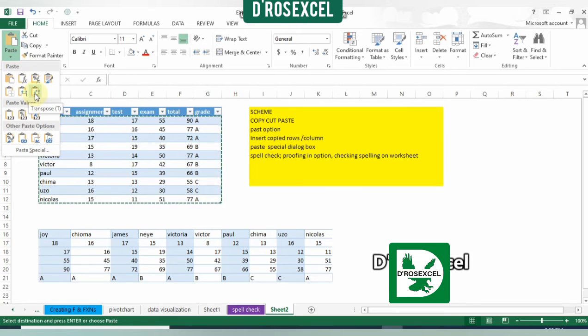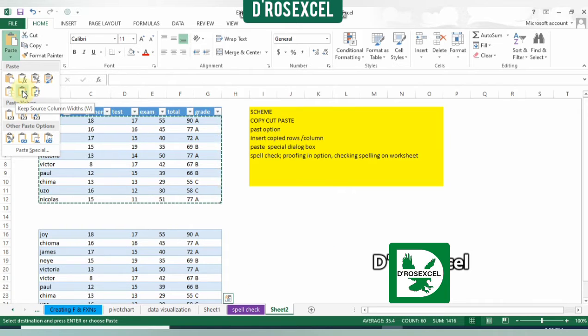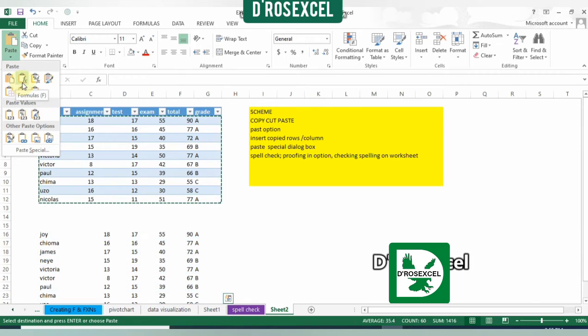You can see what happened. I've not even clicked on it. My arrow is just there. It's showing me what could happen. You can see keep source format, keep source width. Look at no border. So as you hover over the options you have, it's going to be showing you what would happen. Look at paste formulas.